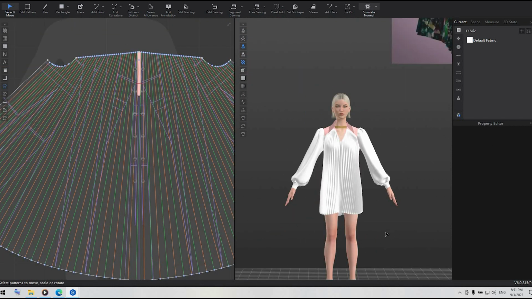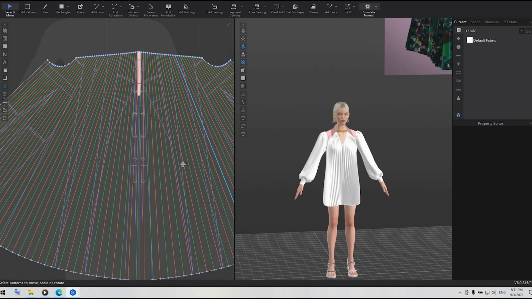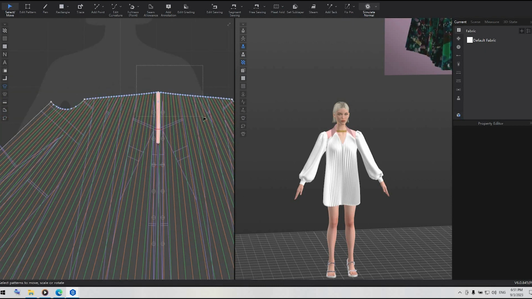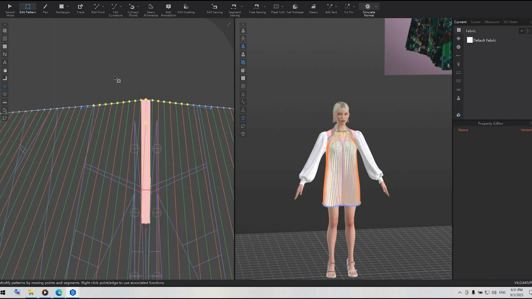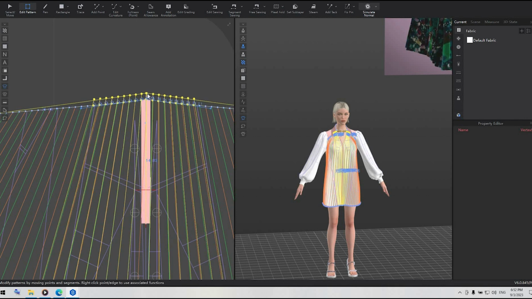I think maybe because it's pulling center front, I had better move that part up 1 centimeter.